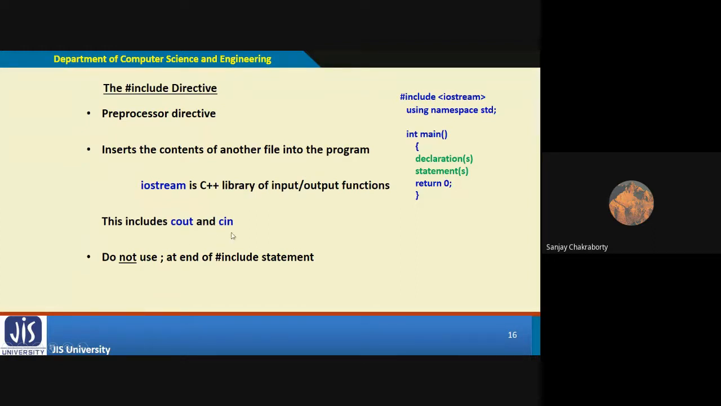We should not use any semicolon at the end of the header file. In the C program also, we should not use any semicolon at the end of the header file. So here the same thing applies.